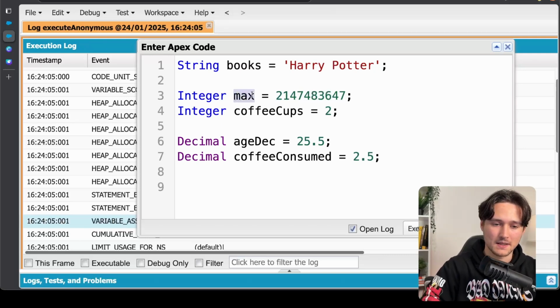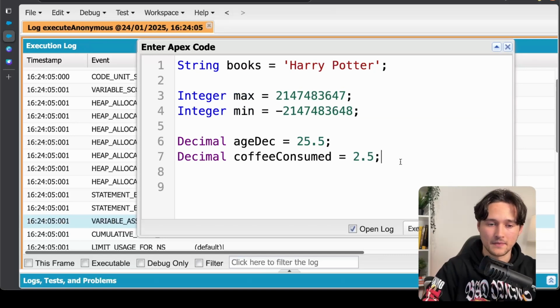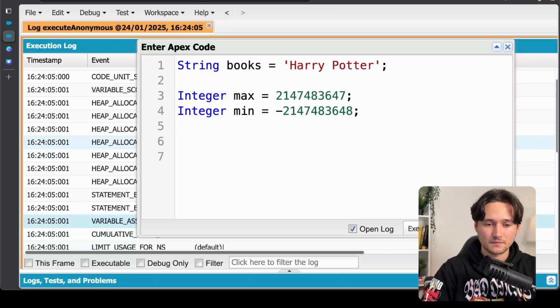So let's write here max. And then I'm going to write here a minimum number. And the minimum number will be the negative and 8 here. That's the minimum number. So those are the only numbers that you can put.